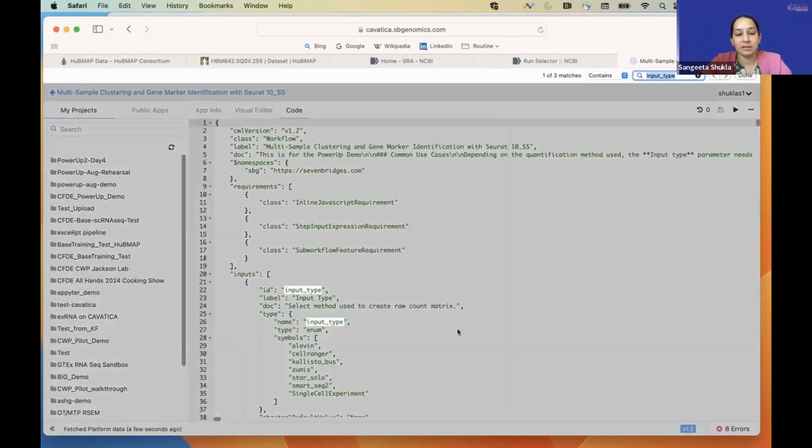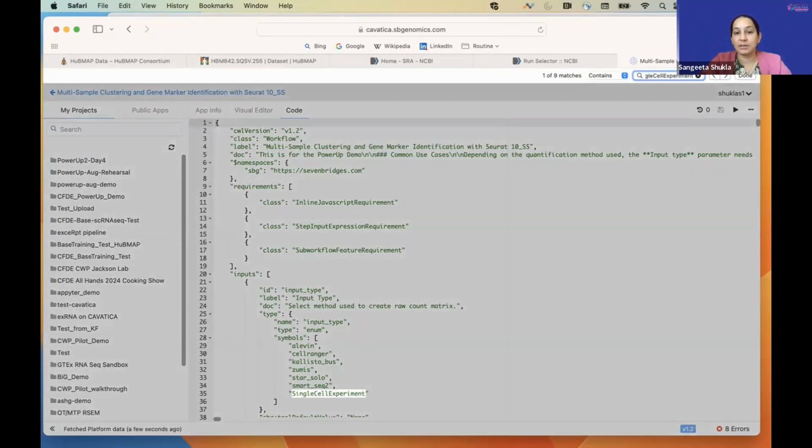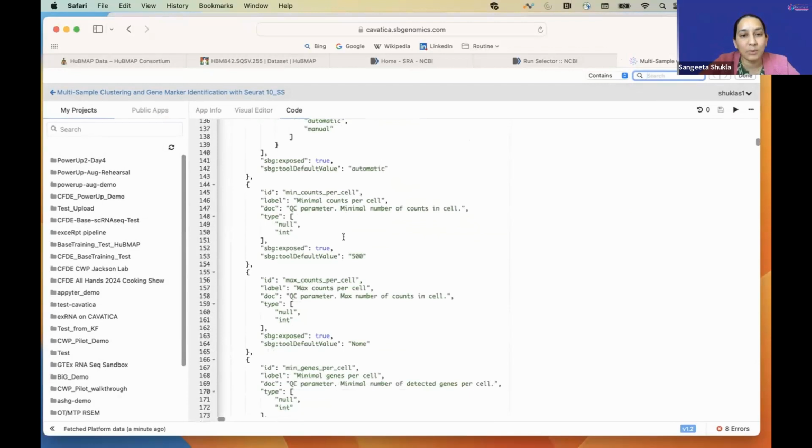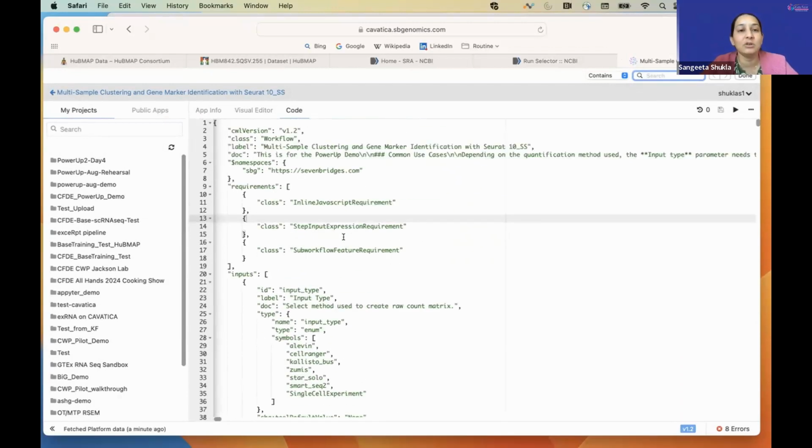Let's find the word single cell experiment, because the changes I made were near that. Let's see if that code change, if we were able to deploy that. I'm not able to find it, and I want to take just a couple of minutes to see if I can show you how to do some debugging here.